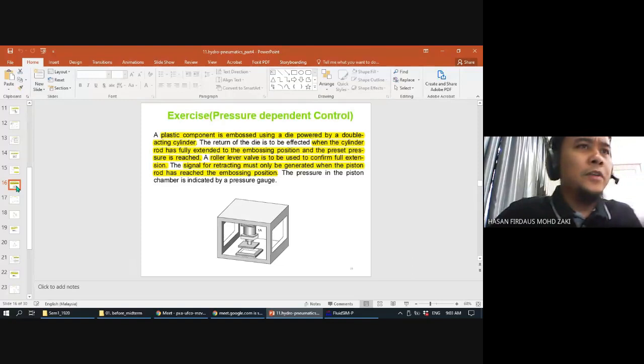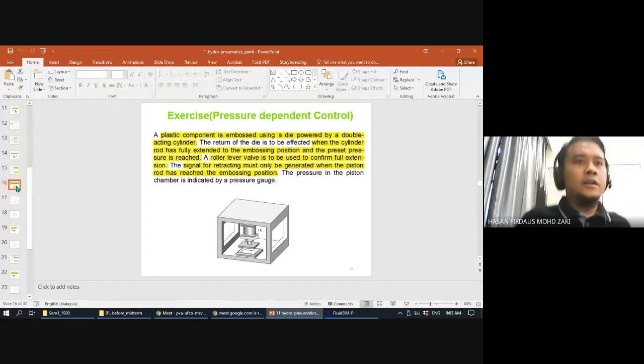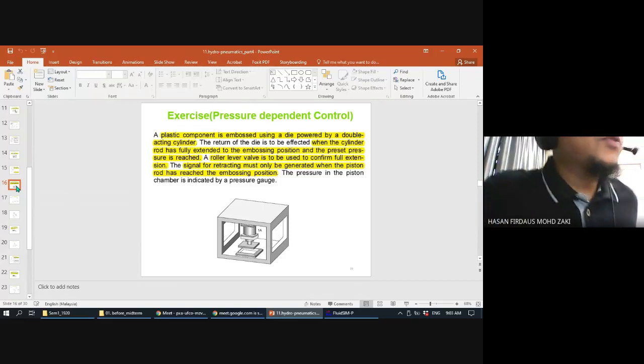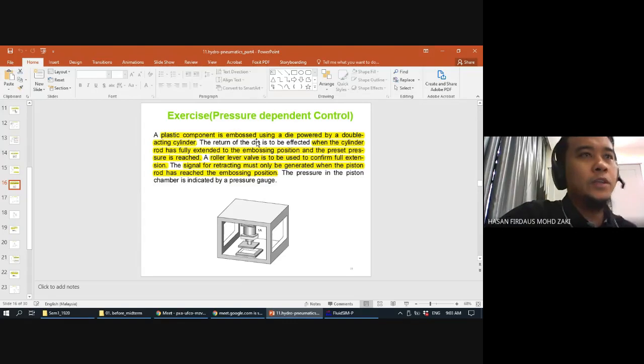A plastic component. This one is similar to before, but I think we have other tasks that you need to solve. A plastic component is embossed using a die powered by a double acting cylinder. The return of the die is to be effected when the cylinder rod has fully extended. The return of the die when fully extended to the embossing position and the preset pressure is reached.